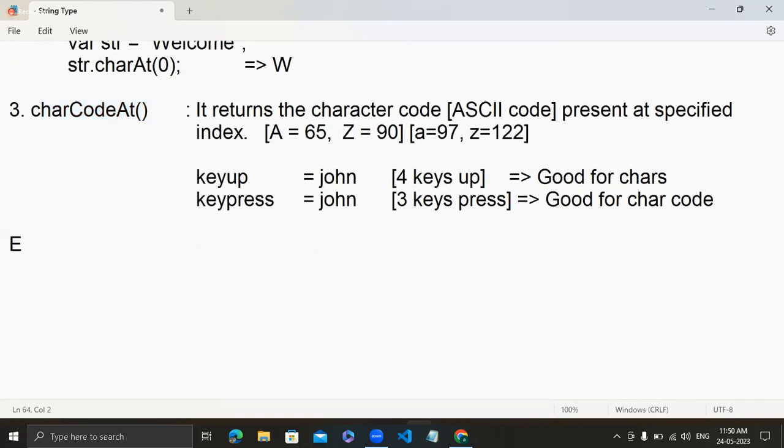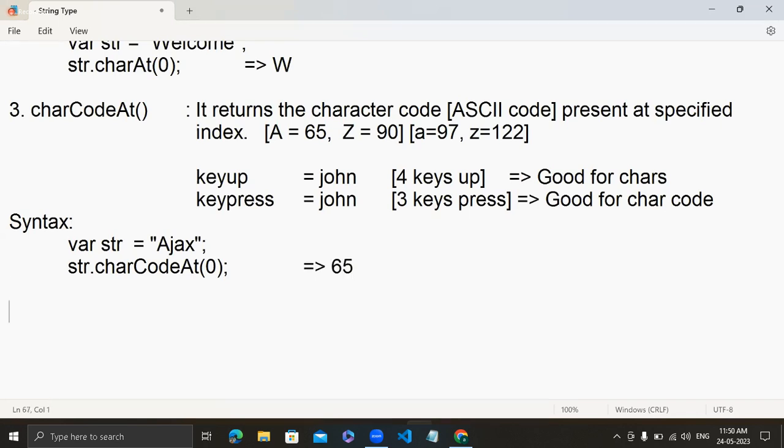So this is an example. Suppose I give syntax where str is equal to some adjective, like some Ajax, I gave. Now str dot char code at 0. What will it return? It will return 65 because the character at 0 is uppercase and its code is 65. That is how it returns.